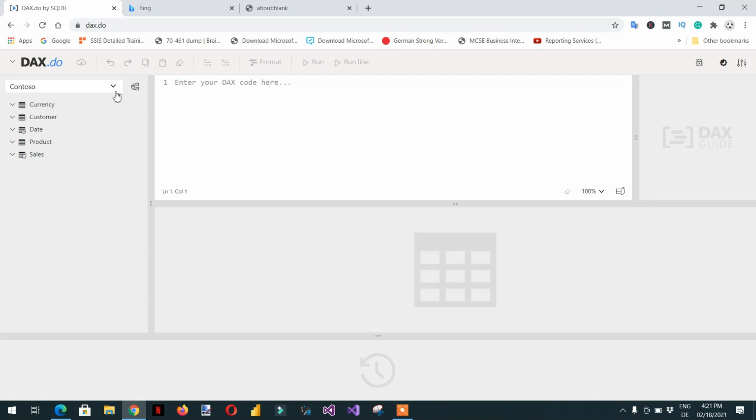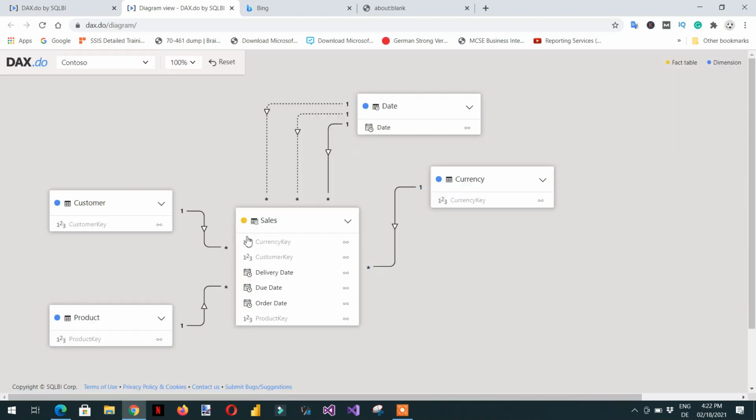The underlying database for DAX.do is Contoso. And here you can see there are different tables: currency, customer, date, product, and sale. If you want to see the underlying diagram, you click here, and you can see there is one fact table, that is sale, and the currency, date, customer, and product tables.